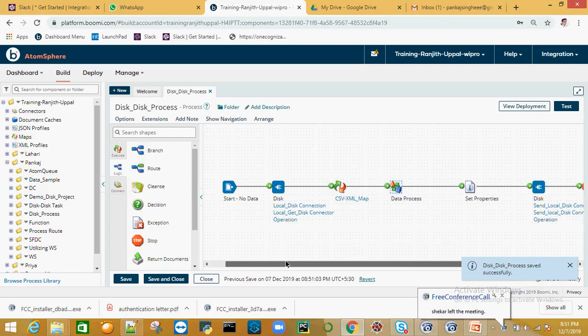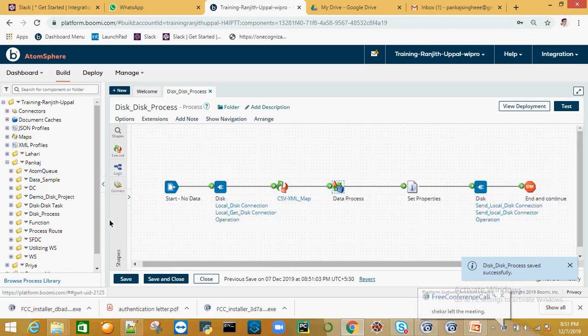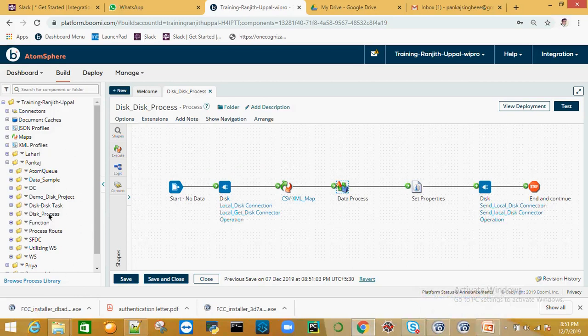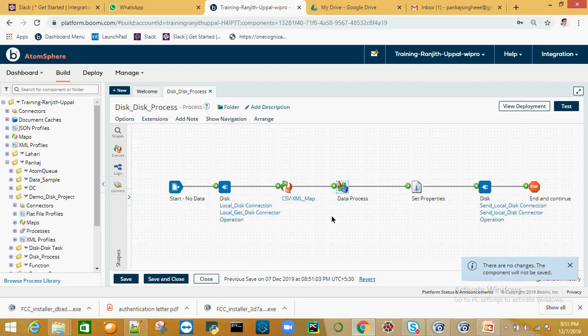So now my project is implemented. If you see here, I have used connectors and map, data manipulation shapes and all. If you go to the component explorer, the resources which you have used for implementing this process will be populated here. If you see this, save it.